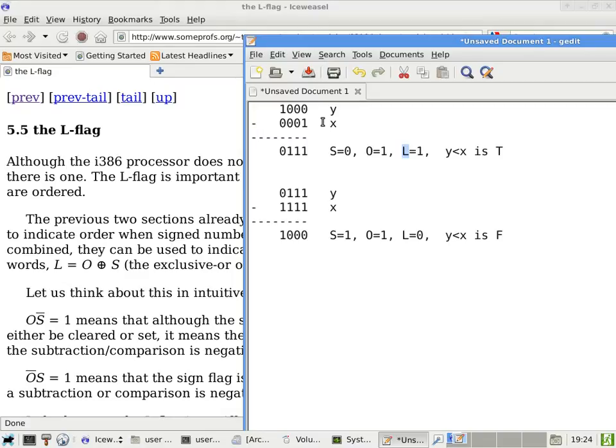Okay? Are we doing okay so far? Are there any questions regarding the L flag? How do we compute the L flag from the sign flag or the overflow flag?